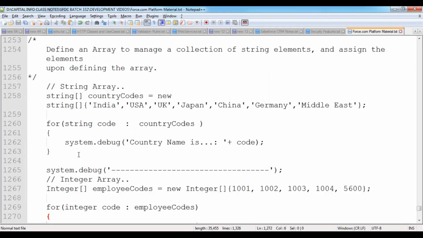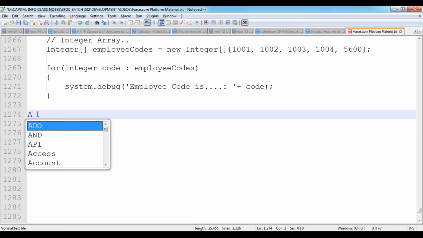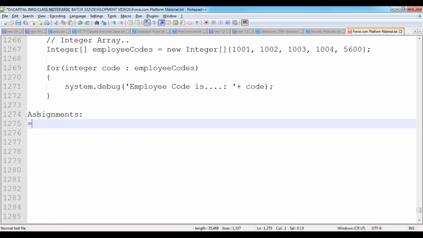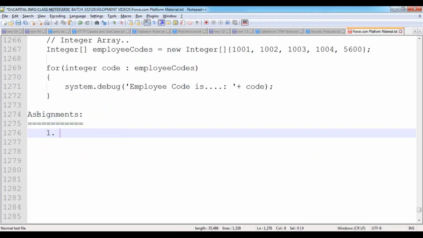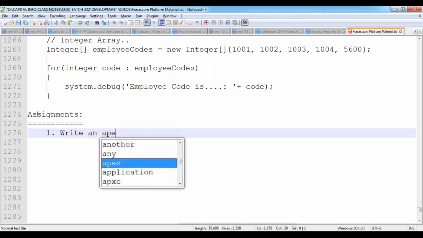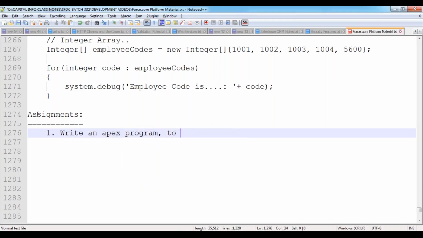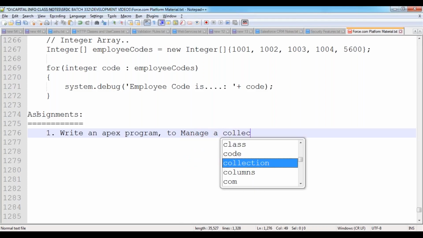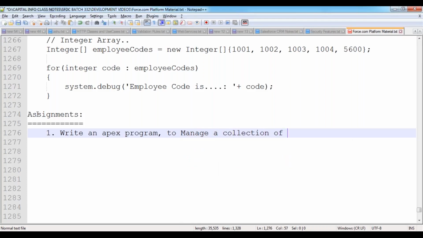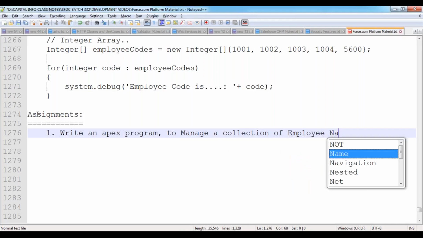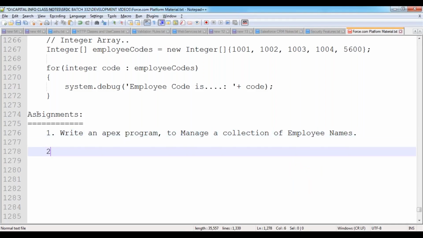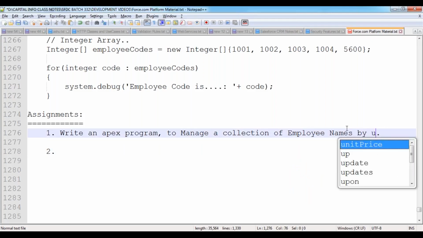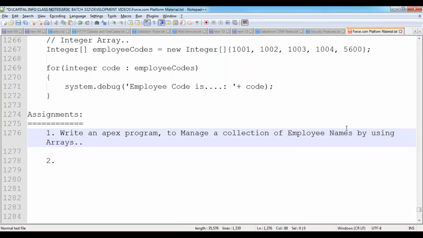Now, let me give you some assignments on this. The first one: write an Apex program to manage a collection of employee names by using arrays. By using arrays, I would like to manage a collection of elements.